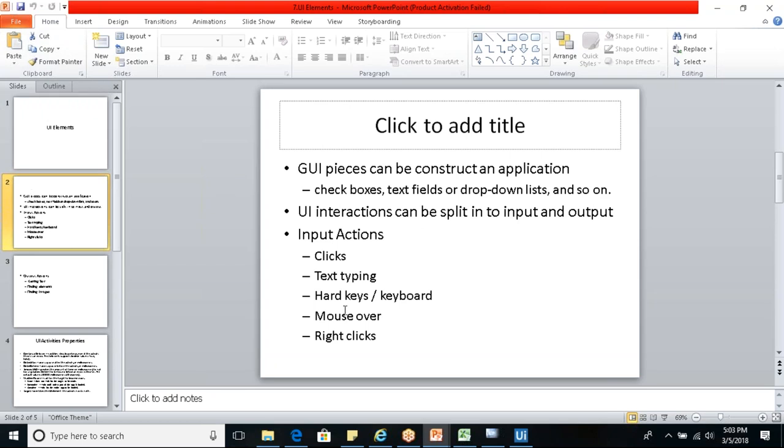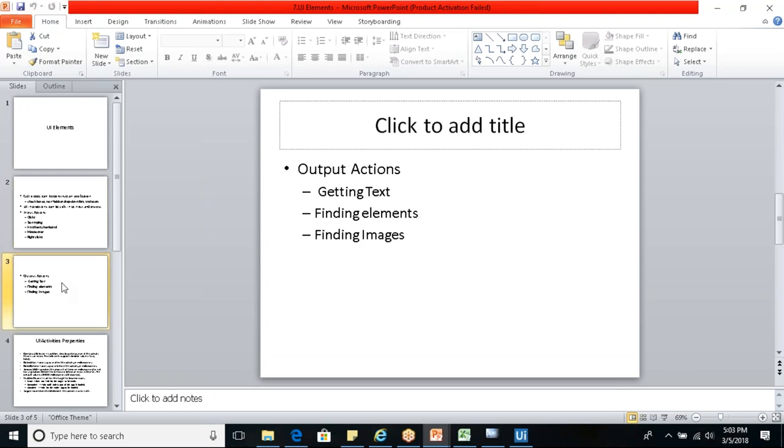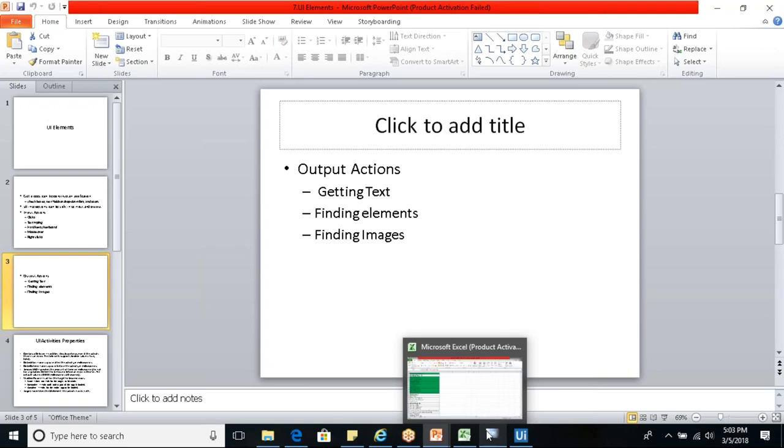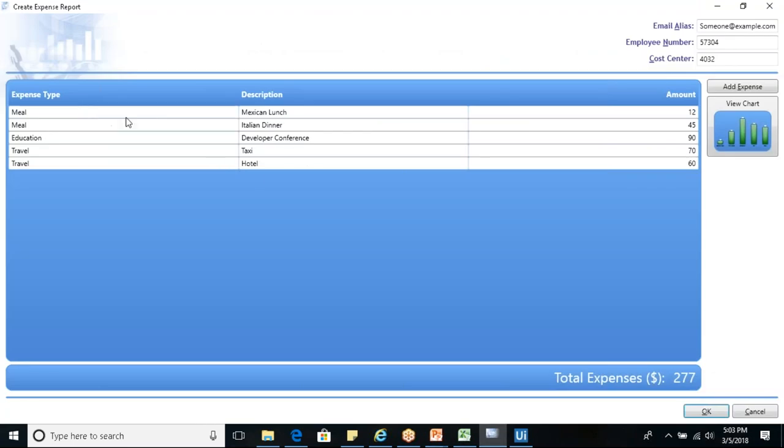What about mouse hover? I hover the mouse and do some operations, or I right click. These are called input operations or input actions. So what are output actions? Output actions are getting text, finding elements on the screen, finding images. Output means I want to scrape data from the UI element. For example, if you want to scrape this particular element, this is an output action. If I want to type something here, that is input, and if you want to scrape this, that is called output.